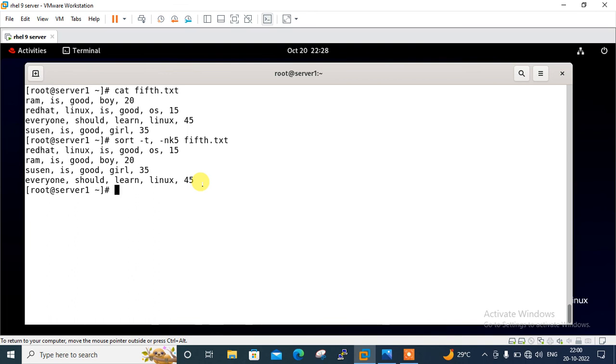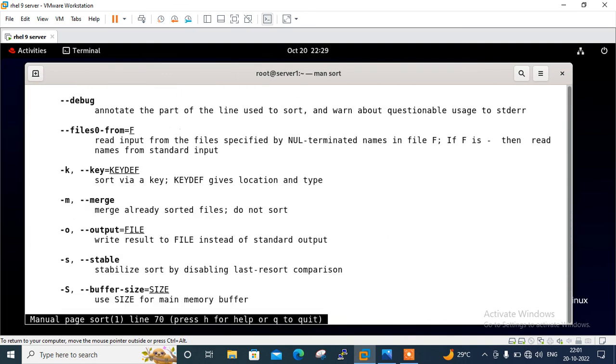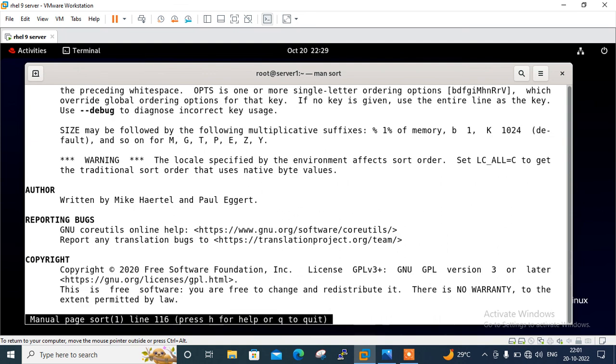So guys, this is how you can work with the sort command in Linux. Apart from these options, there are many useful options available in the sort documentation. Here I demonstrated a few important options which are very useful for day-to-day Linux administration work. For more information, you can refer to the man documentation, man sort. See, all options are here and you can go through them one by one.